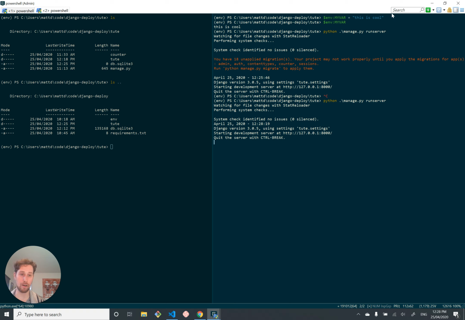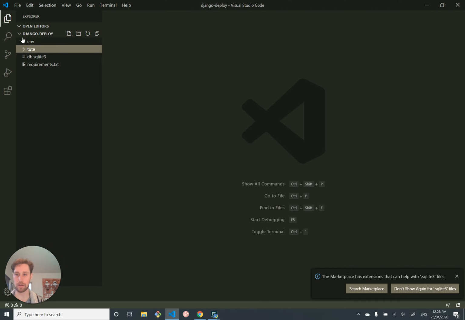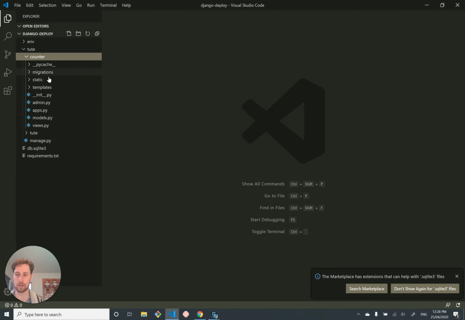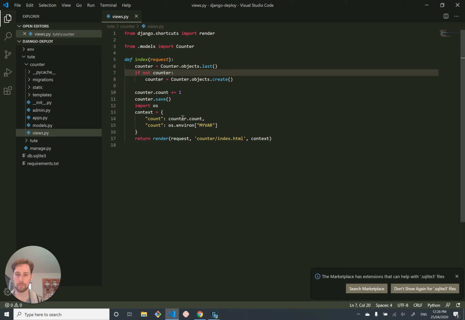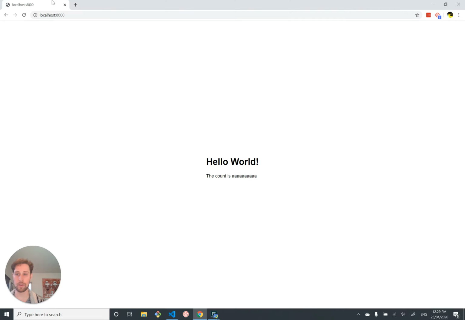Anyway, we weren't focusing on this before. We were looking at environment variables. And if you recall, we've updated our view to use some Python code to read in the environment variable called MYVAR, which is set to "this is cool". We've done that here in counter views. You can see that we've imported the os package and used os.environ to read in MYVAR. And we should see if that works now. So, hello world, the count is, this is cool.